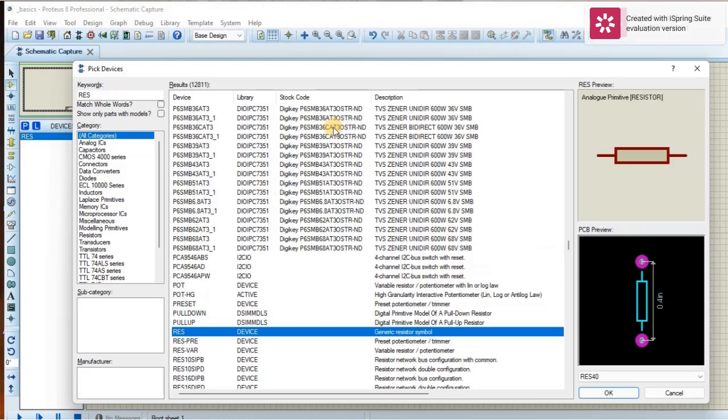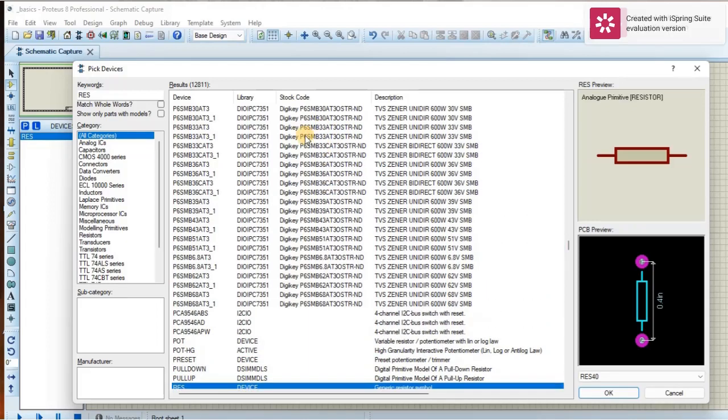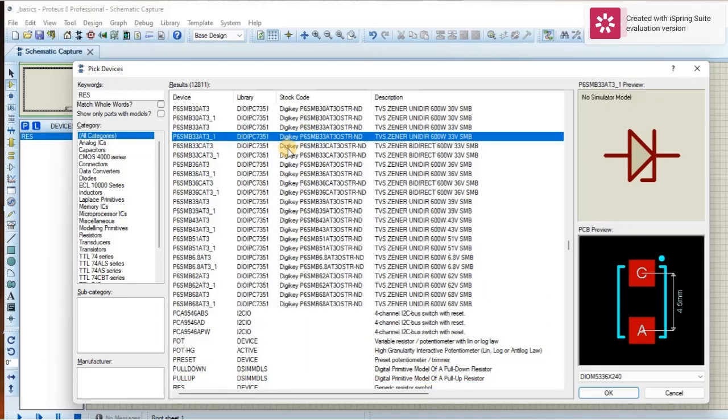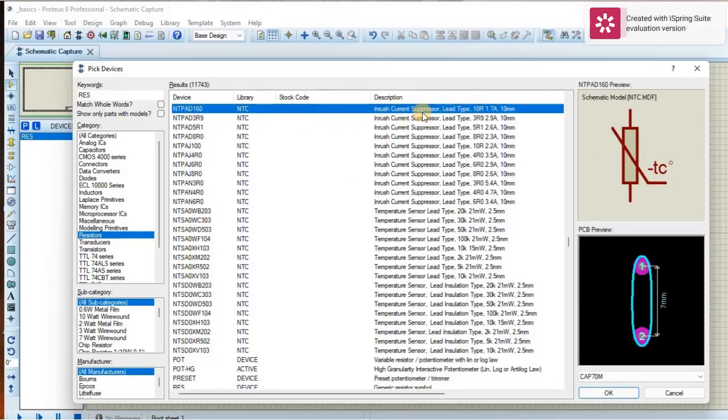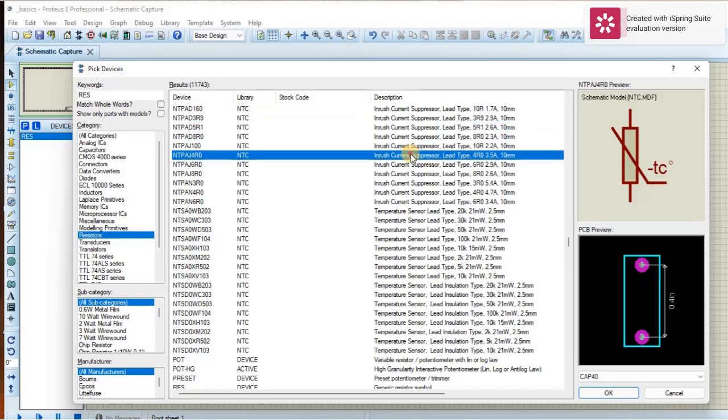Although there are others which are specific, but we are not going for these. These are actually diodes, but resistors, these are more specific. Okay, current suppressor, lead type, and then 10 ohms, then maximum current of 1.7, and the size. Okay, yeah, these are more specific.